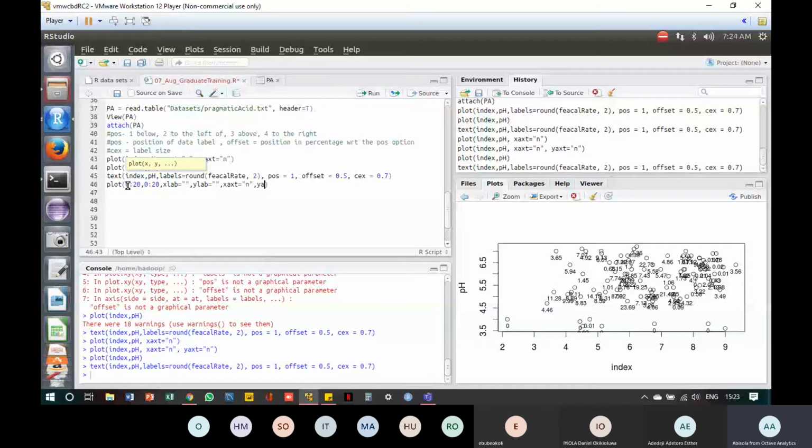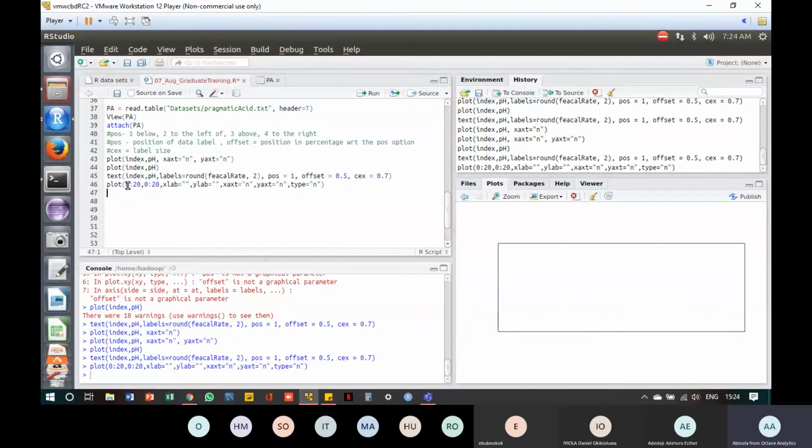I want my y axis to be empty. I don't want anything. Then I don't want any plot too, so type of plot equal to n. I don't want any plot too. I don't want anything, so I'm going to have an empty box. So I just created an empty box.